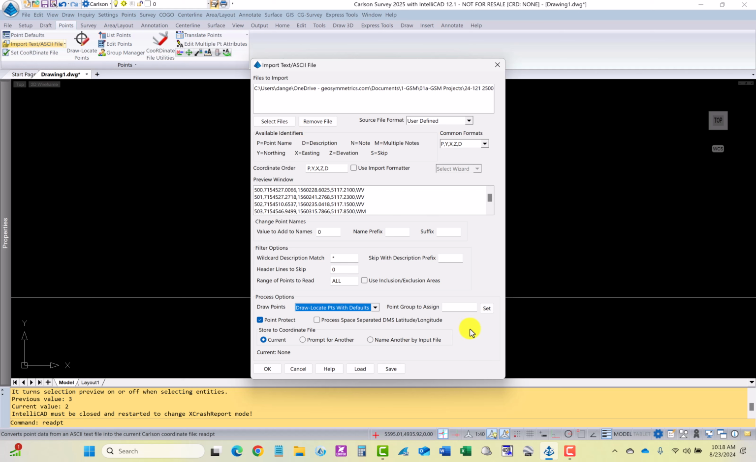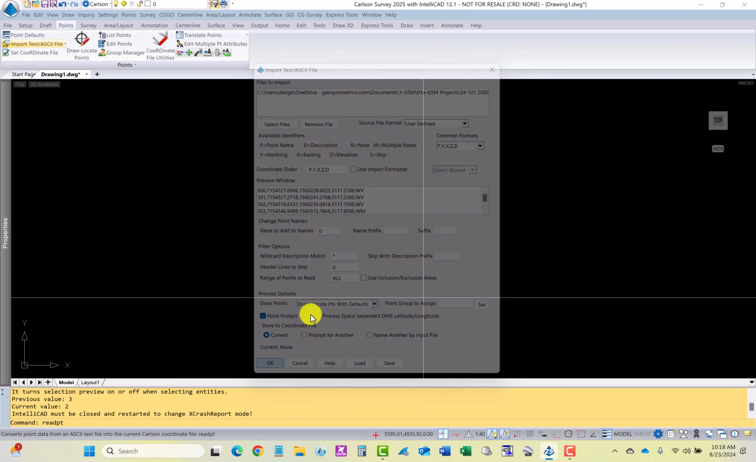There are point groups we can get into, that's another video, and so on. There are a lot of different places you can go with this. But I'm just going to use the defaults pretty much all the way through here, and click OK.